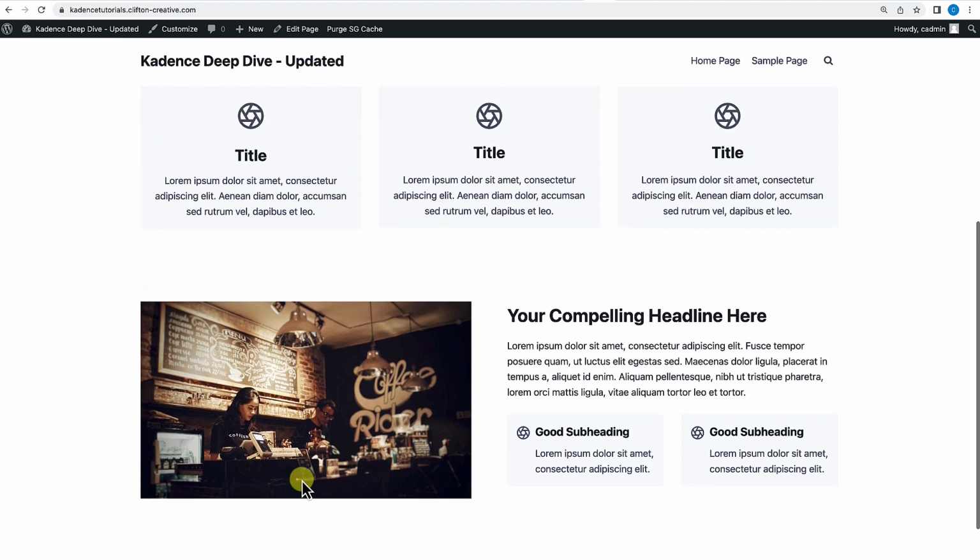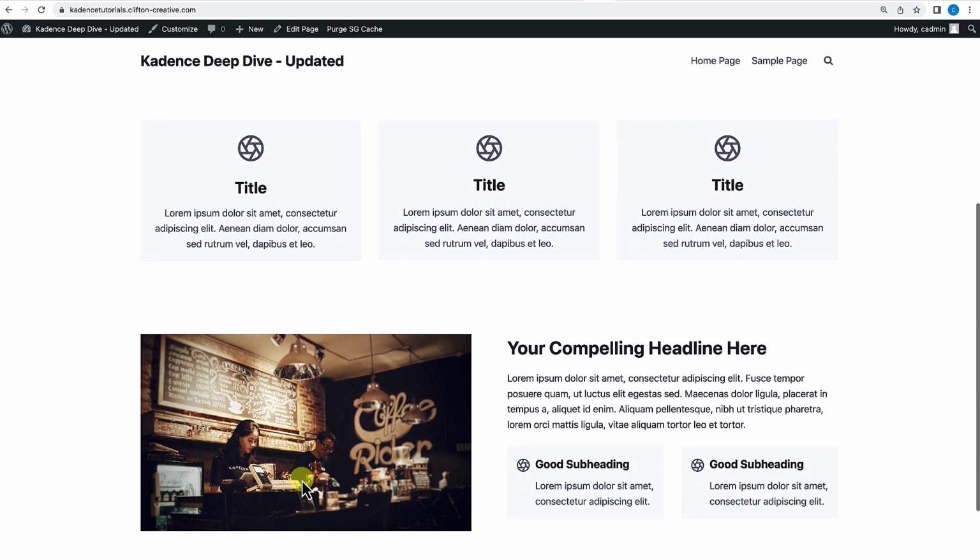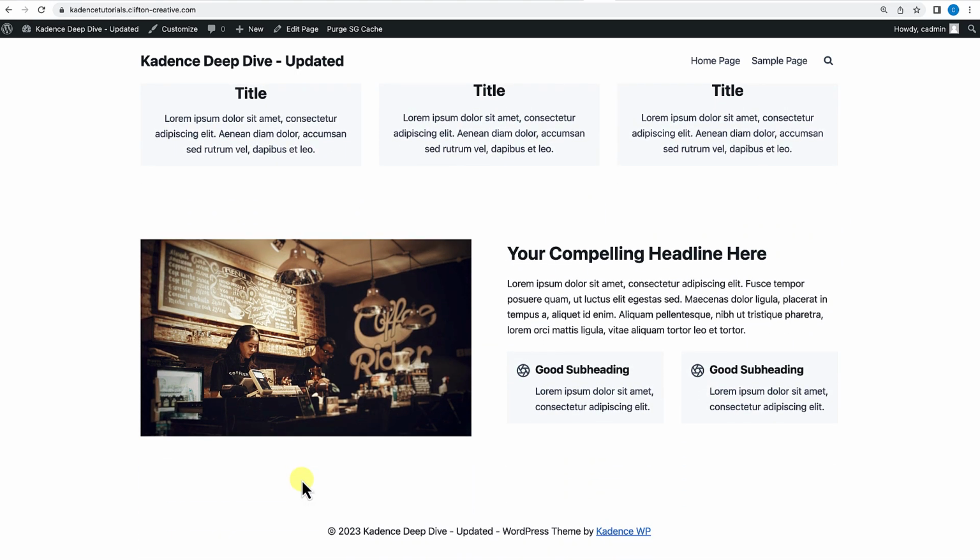That looks great. So you can see how easy it is to actually put together a home page using Kadence blocks and creating a page this way. Okay, let's go ahead and create one more section, and then we'll move on from page creation here. Okay, so we just complete our home page creation here.